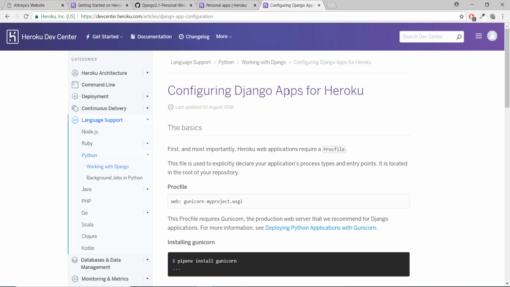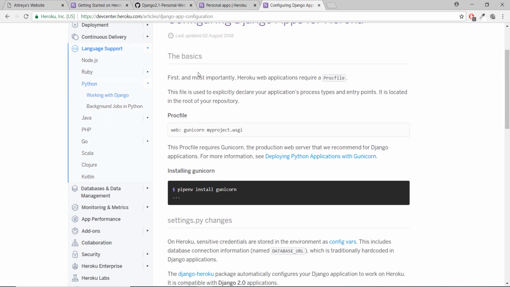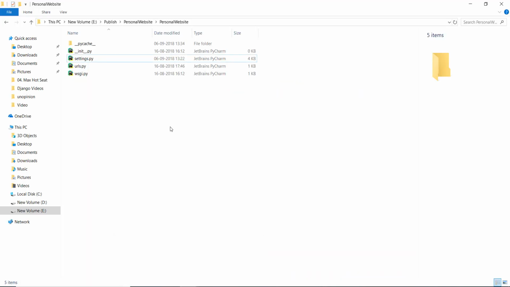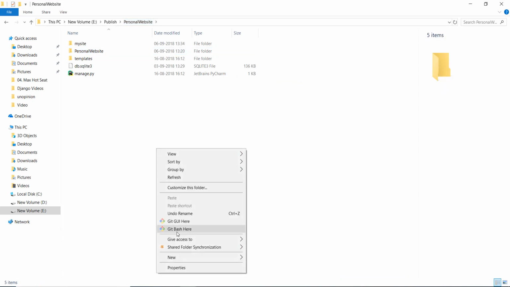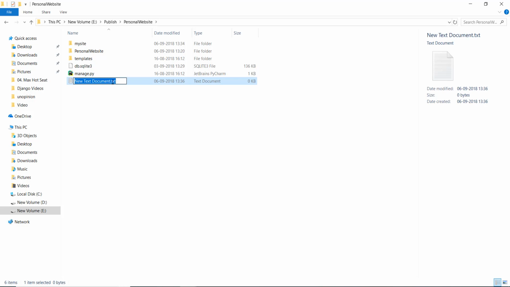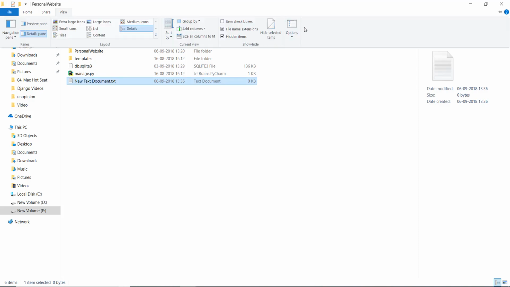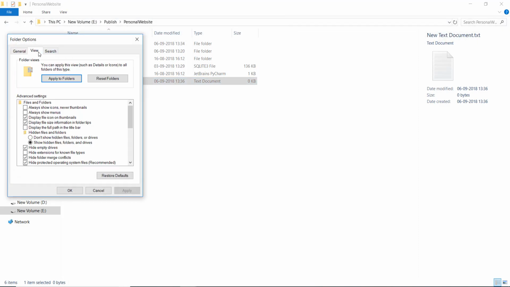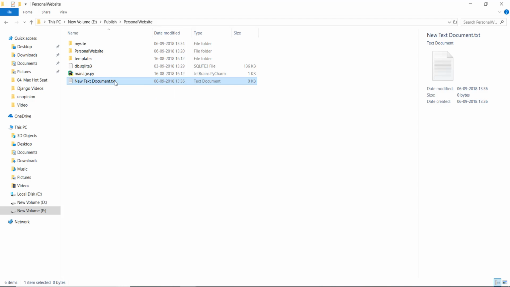So over here on configuring Django apps for Heroku, the first step it says is it requires a Procfile, and inside that Procfile it requires this line. So we are gonna go to our project and inside our project folder where this manage.py file is, we are gonna create a new file, and make sure that the extension is .txt. If you're not able to see the extension, you can go to View, go to Options, and then over here you can untick hide extensions for known file types. After unticking it, you will be able to see this .txt extension.